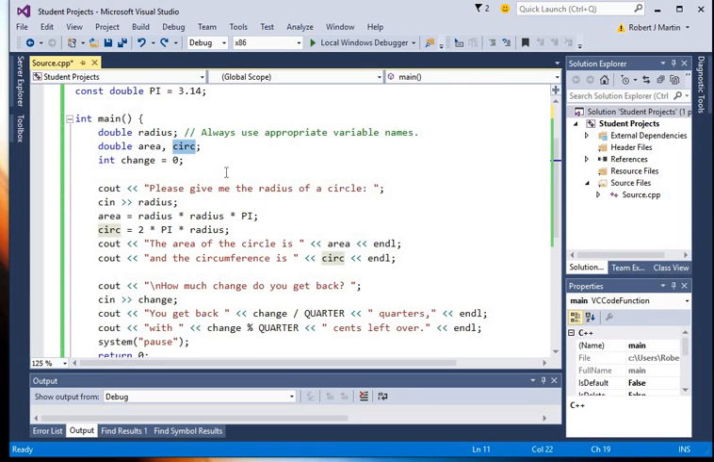Circumference is a rather long word, and so if I want to shorten it up a little bit but still know what I'm talking about, maybe circ could stand in for circumference, and that way I don't have to do as much typing, but that's still enough of a variable name that I can tell what it is. C is not appropriate. That's too short.